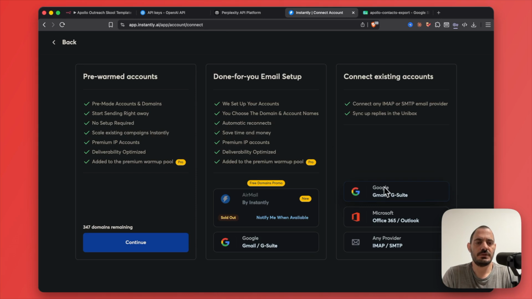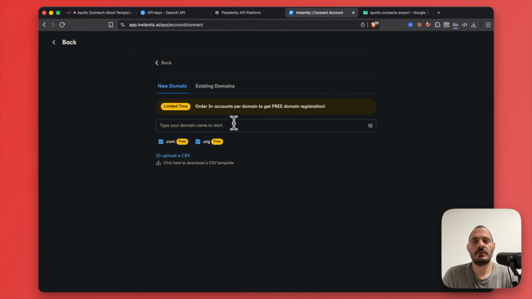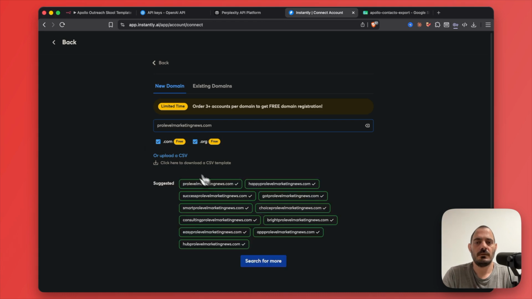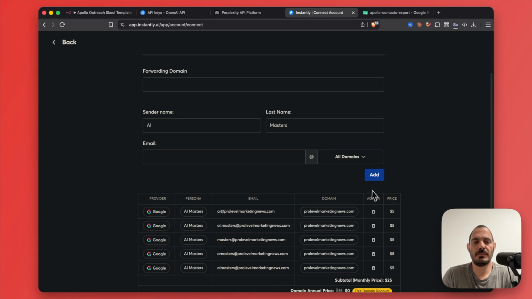You can connect your Gmail or Microsoft account, or if you want to buy new mailboxes done for your email setup, just click over here, Google, Gmail, and select a domain. This is where you're going to choose your domain. Now, if your domain is, let's say, prolevelmarketing.com, you can purchase a domain close to your main domain, let's say prolevelmarketingnews.com, okay? And over here, you select your domain, and this is where you're going to create your email inboxes.